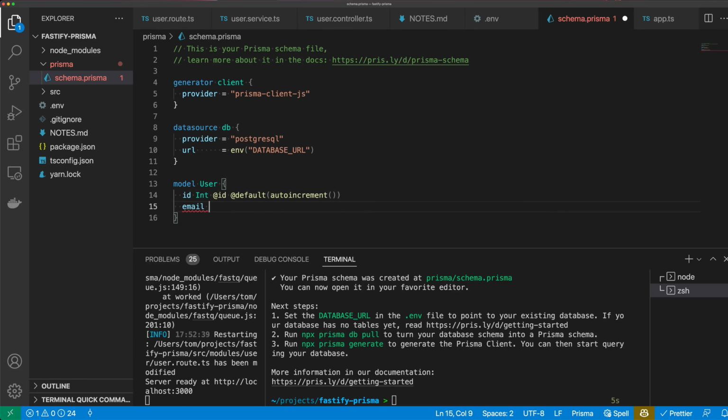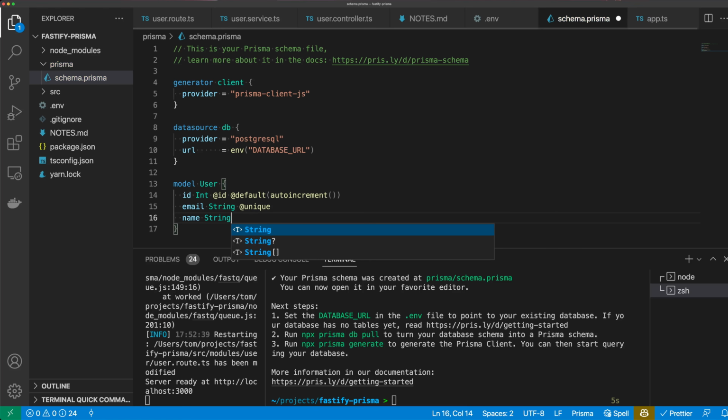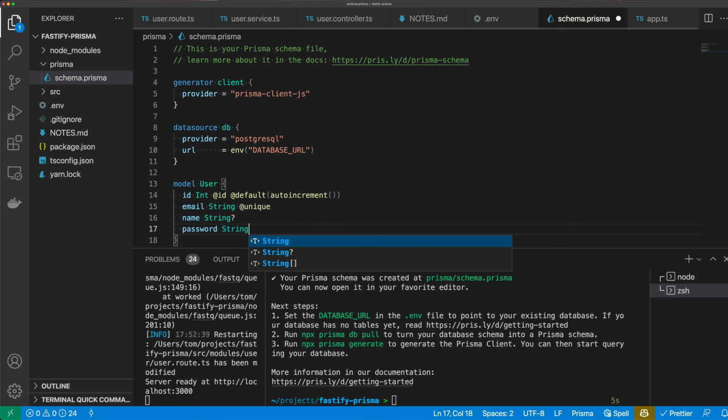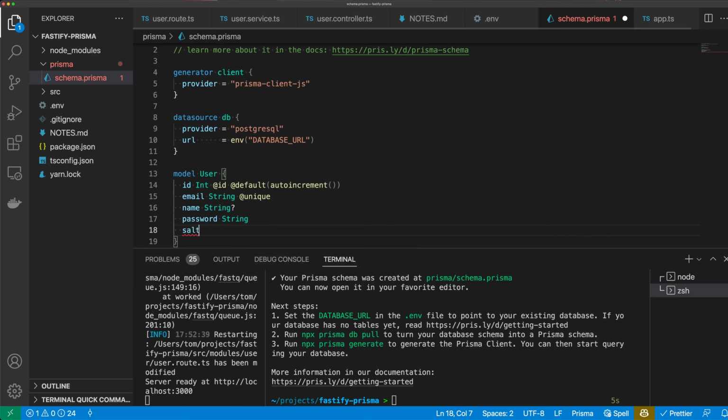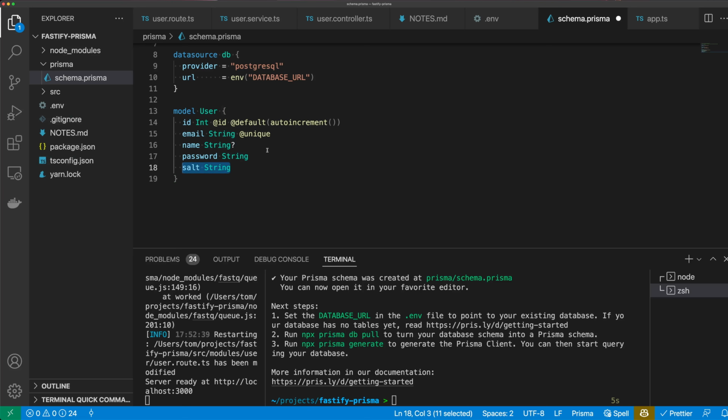Next, we have an email, and our email is going to be of type String. And then we want to put a unique flag on our email as well, because we don't want two users with the same email to be able to register. I'm going to say name. And then name is going to be a String, and name is going to be optional. So I'm just going to put a question mark here. So in our API, we're going to make name mandatory, but I'm just showing you here that you can have optional parameters on your models. Next, we're going to have password, and password is going to be a required String. Then we're going to have salt, and salt is going to be a String. And I'm going to go through what salt is when we go to hash our user's password.